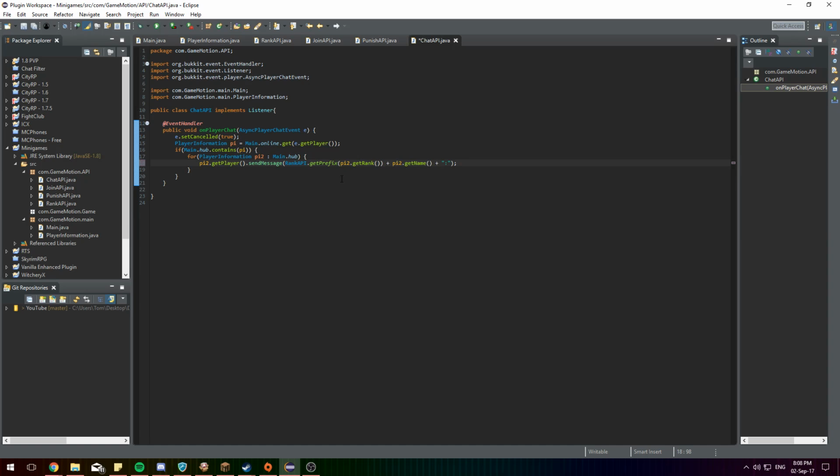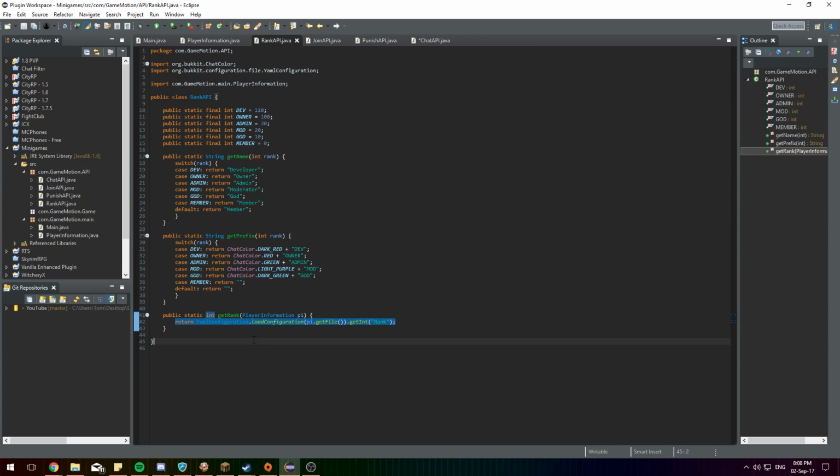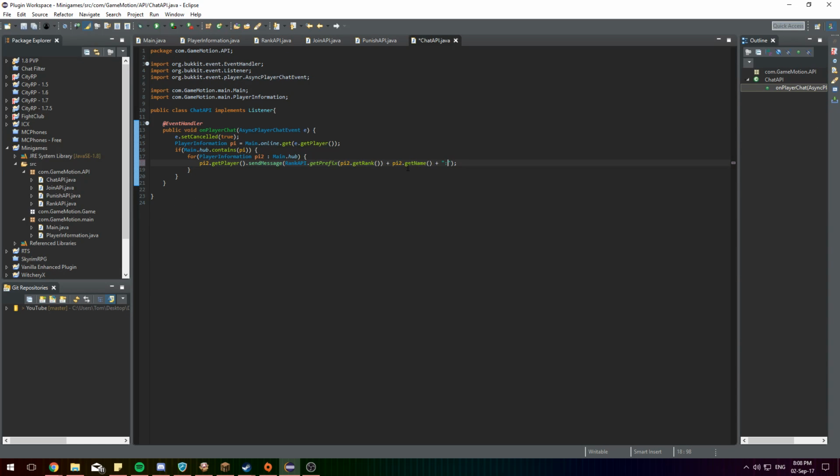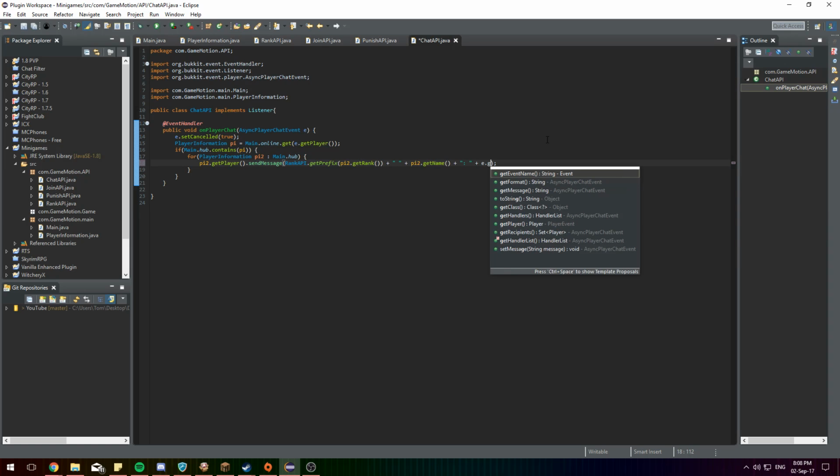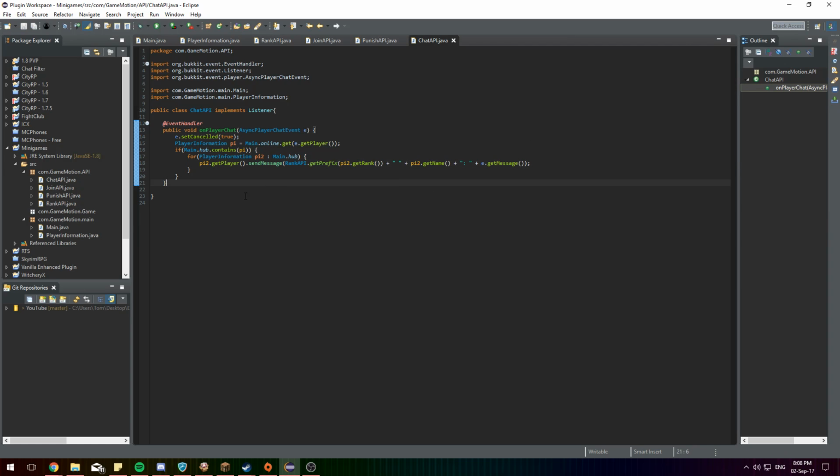Plus that. Okay, yeah, so it does have chat colours there, but it doesn't have a space. So you don't get a message. Okay, so that's chat done.